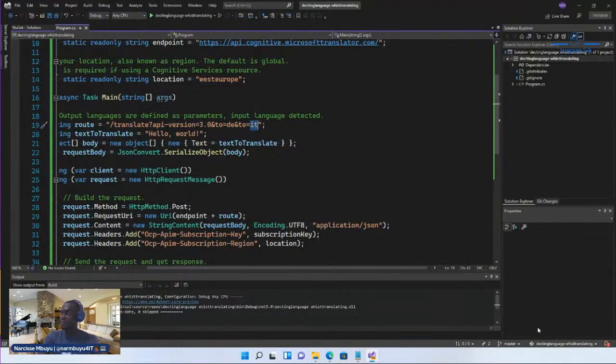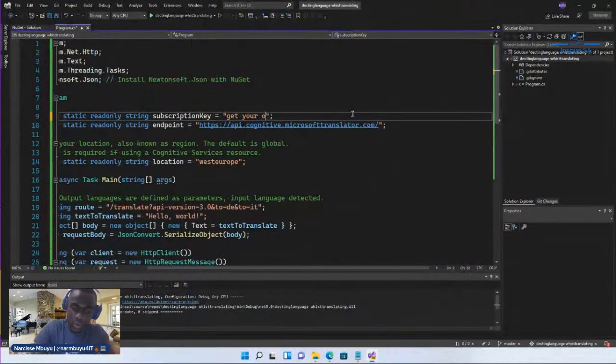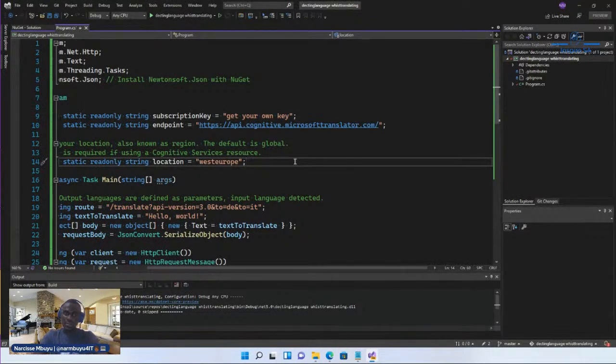So that's about it. It's already been uploaded into our GitHub repository. But let me just add one more thing: get your own key. Okay. Save. The application has been saved, and it's also been uploaded to GitHub as well.